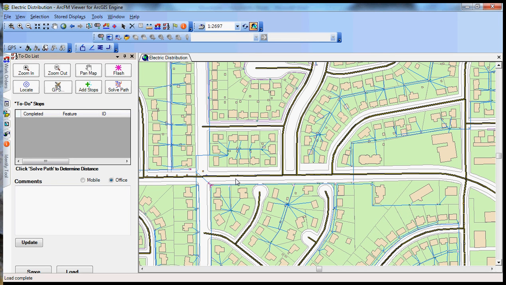Okay, in the second part of this video demonstration, we're going to look at ArcFM Viewer for ArcGIS Engine. So this is the mobile side. Remember that in ArcMap we've sent the session to the field, and now we should be able to get that on the crew side. So I'm going to open up Session Manager here.